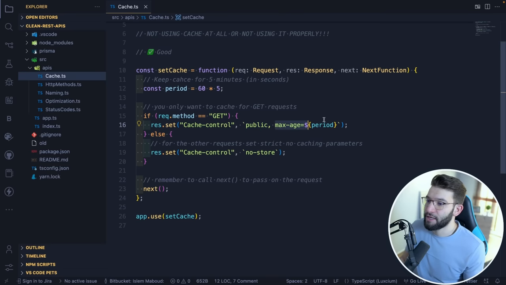And you put the max age in here to be 5 minutes. So everything in here is going to be cached for 5 minutes in the browser or in the CDN. If it's POST, PUT, or any other type of request, I don't want to cache that. You don't want to cache PUT, POST, or DELETE requests. So Cache-Control in here should always be no-store.